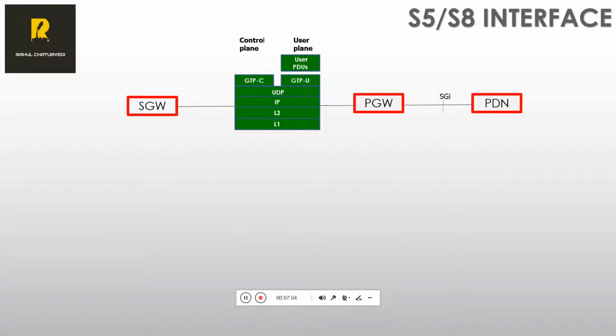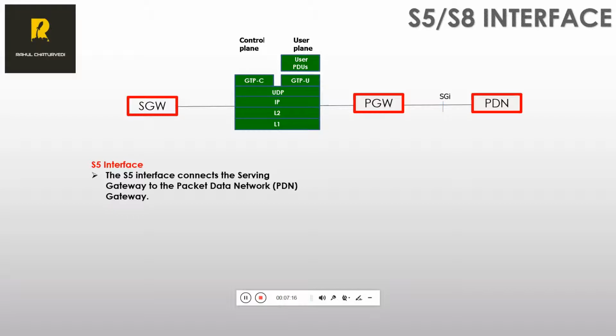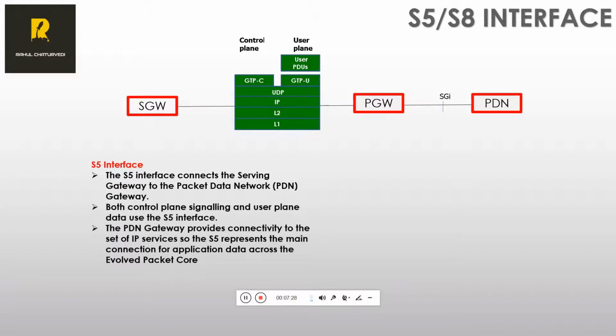Now coming to the S5 and S8 interfaces, S5 is used for the local case and S8 is for the roaming purpose. So coming to the S5 interface first, the S5 interface connects the serving gateway to the packet data network. Both control plane signaling and user plane data exist in this. The PDN gateway provides the connectivity to the set of IP services. So the S5 represents the main connection for application data across the evolved packet core. S5 is used if the serving gateway and PDN gateway belong to the same network, not the roaming case.